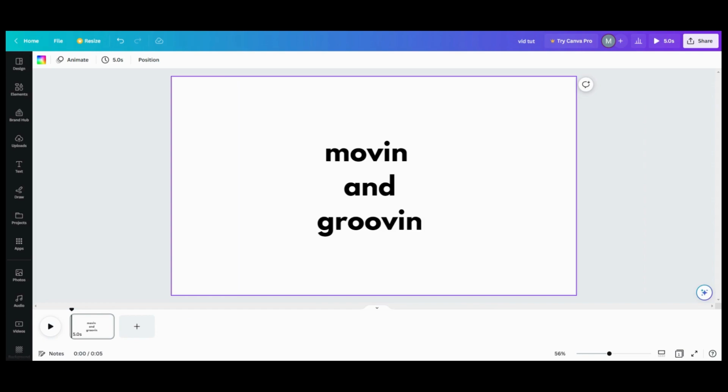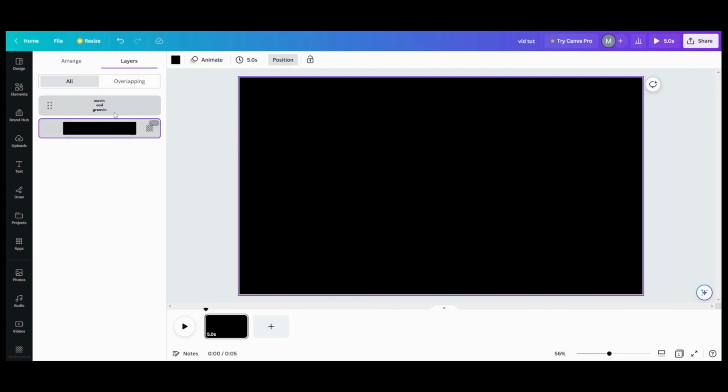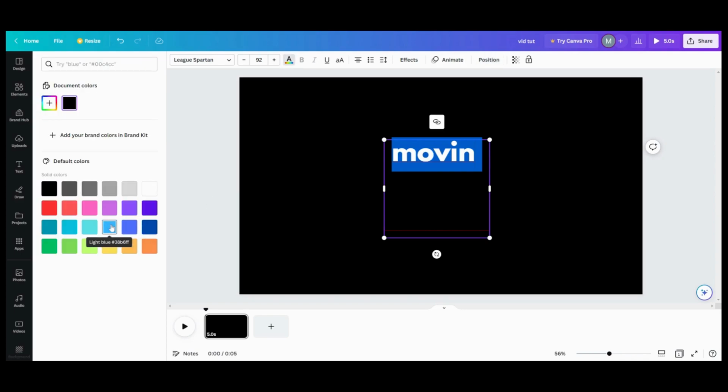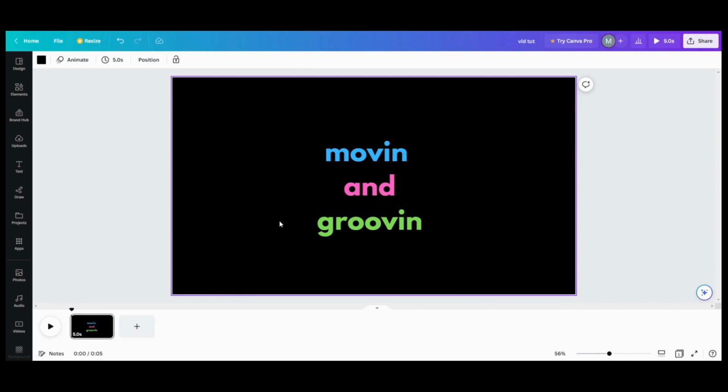So the first thing you need to do is go through your text. I'm a black background girl. I like a black background. So what I want to do is go in position, get my text back up, and start making colors. So I'm going to go through and pick out my text and go up here and start picking colors that I want. Let's do blue here. Let's do some pink here. And let's do some green. So that'll be our first one.